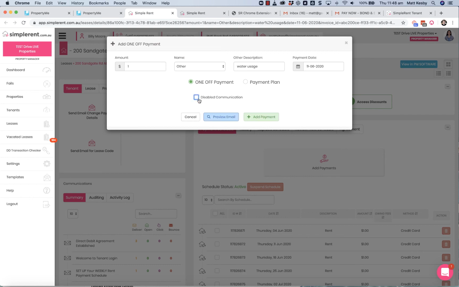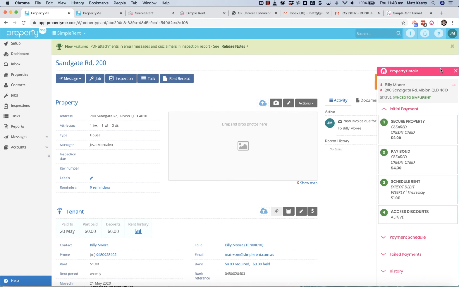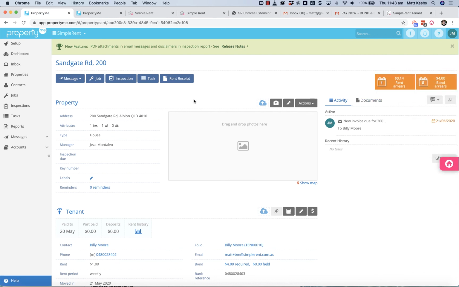I'm going to leave it on today and add that payment. And we can see that water usage invoice has now been added. And that's it. We're all set up and we're using the SimpleRent and PropertyMe Chrome extension. And isn't it a great way to have everything connected with just one click?